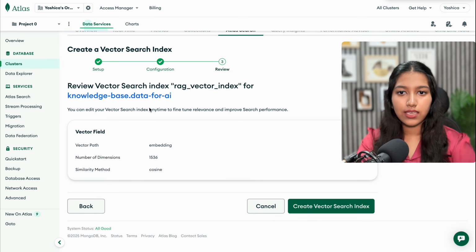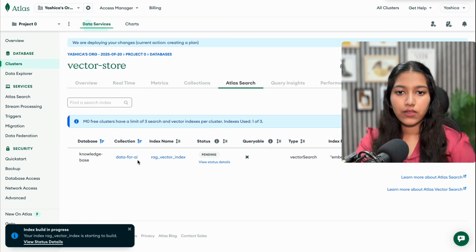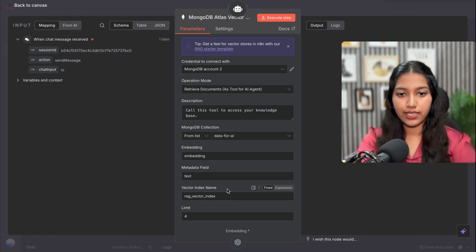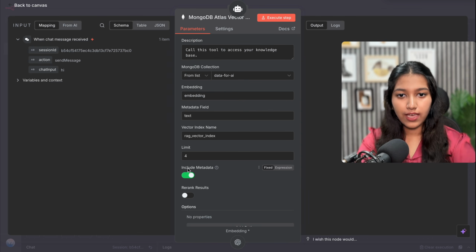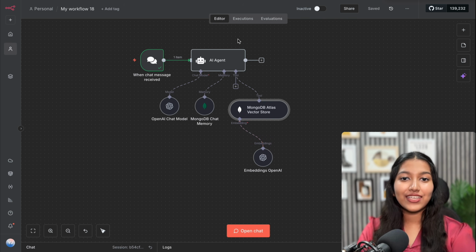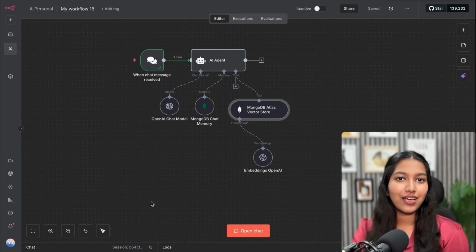Okay, so now it's asking us to review everything. So all looks good. Let's click on create. Okay, so this is done and the name is rag underscore vector underscore index. So let's go back here and let's add the name. The limit is going to be 4, which is fine, and the rest looks good. Let's click on save. Okay, so the AI agent setup has been done. It is completely equipped to look into the vector store and answer our questions.